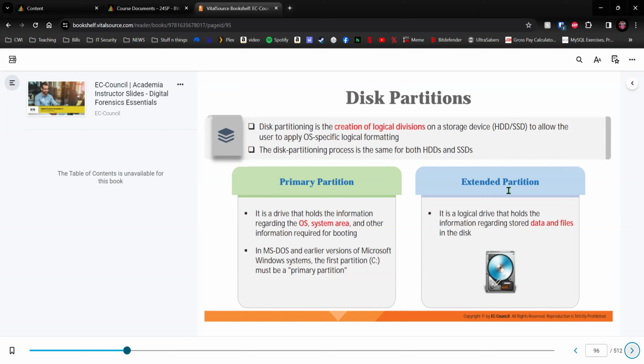You have your primary partition, and that's the drive that holds the information regarding the OS, system area, and other information required for booting. In MS-DOS, the earlier versions of Microsoft Windows systems, the first partition, the C drive, must be a primary partition.